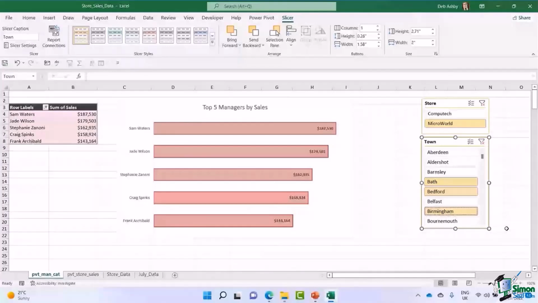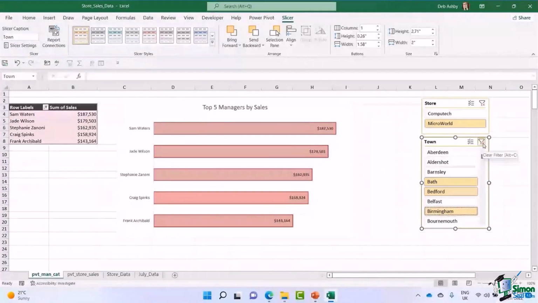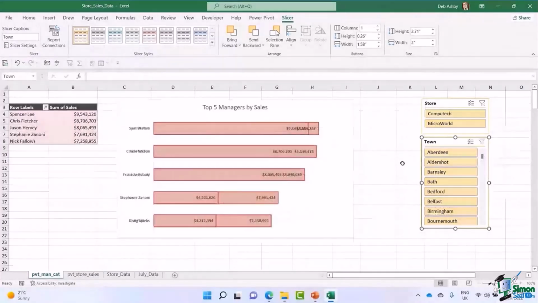So if you send this to other people who aren't particularly familiar with Excel, this makes it really nice and easy for them to filter the data and extract out of it what they're interested in a really nice and visual way. Let's click on the cross and click on the cross again.